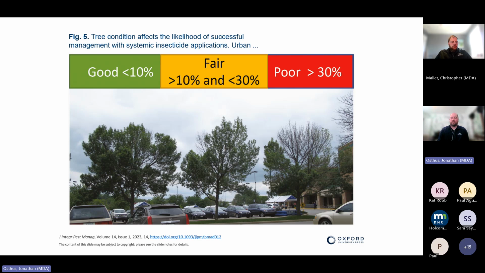If the tree's infested and it has 25% canopy decline, it's still a treatable tree. You're going to stop the damage where it's at. It may not come back fully from the damage that's already been done. And then a tree that has more than 30% canopy decline, as you can see on the right there, is not a good candidate for treatment. It is not healthy enough to fully uptake and spread the chemicals out to keep it from declining further. So that's the general rule of thumb for treatments.